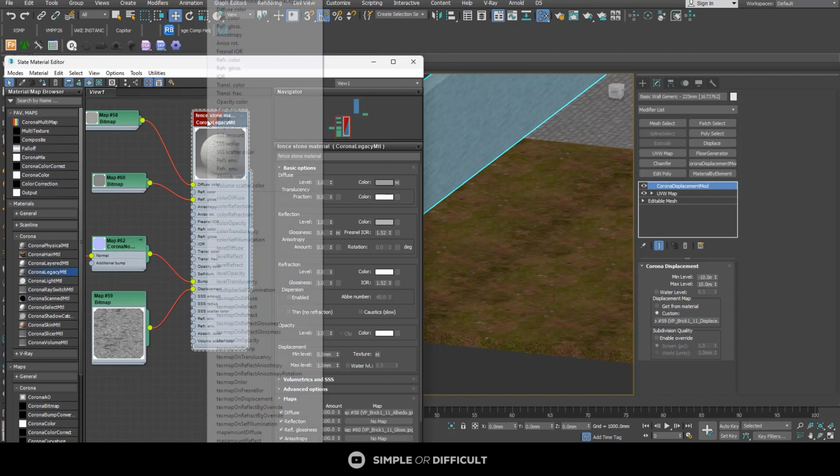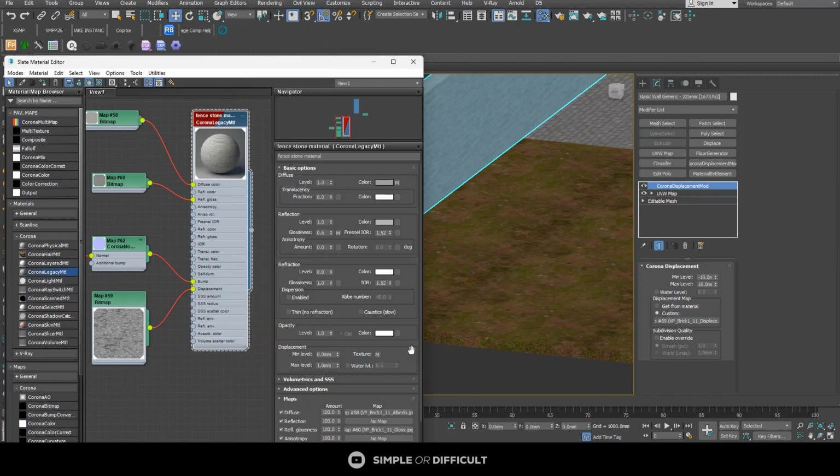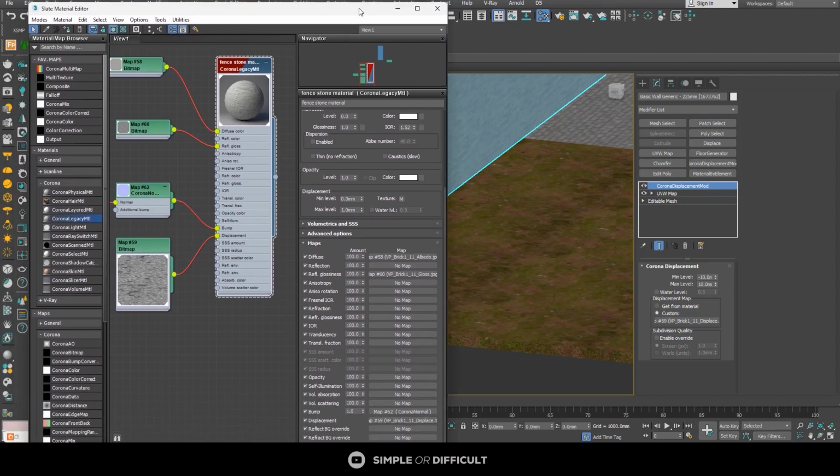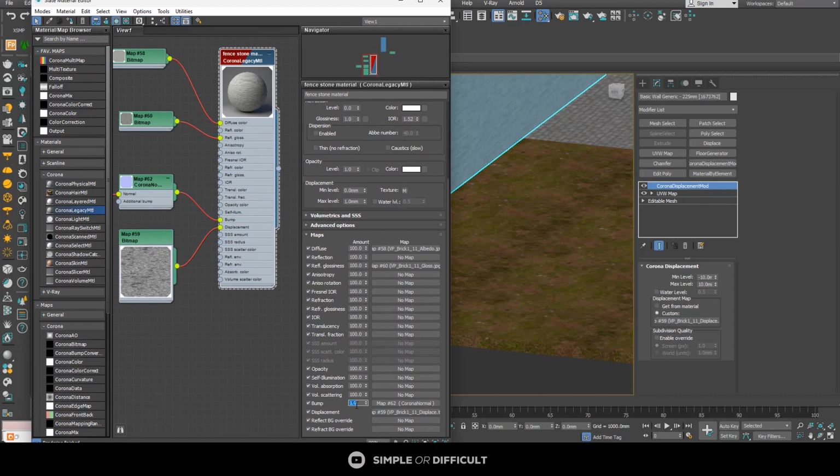And also you can come over here. So double click on this thing and increase the bump. Let me take this enough so we can see the bump. Can make the bump 5.